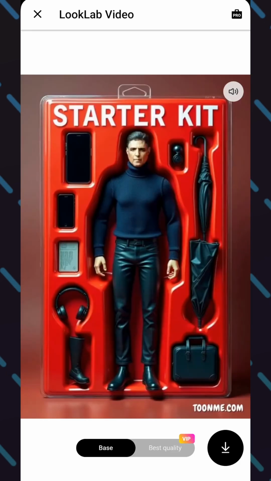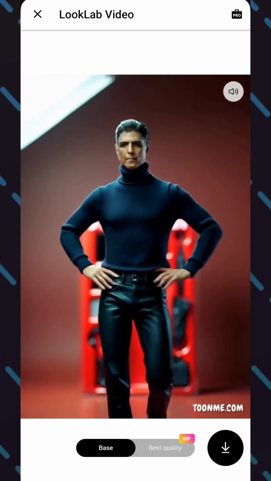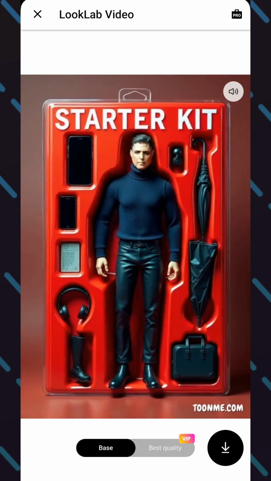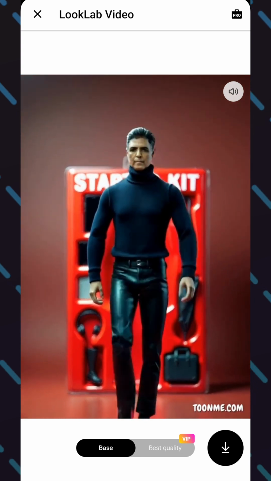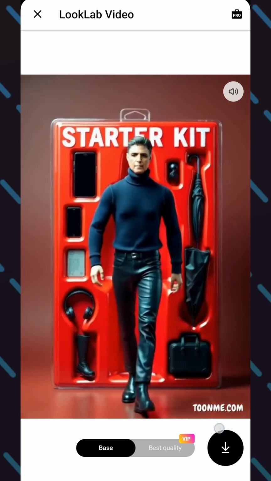The final result is in front of us in no time, and look how amazing it is looking. But there is a small issue, the logo at the bottom. But no worries, I have an easy fix for that too.